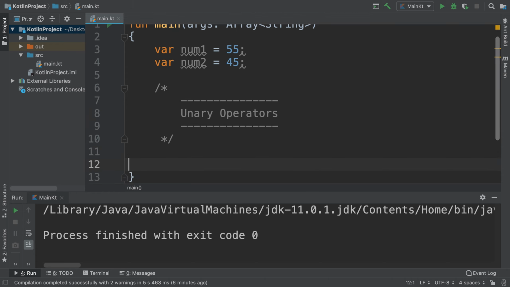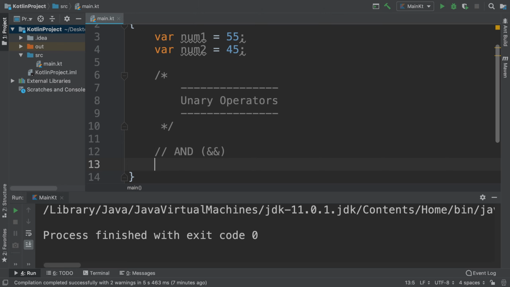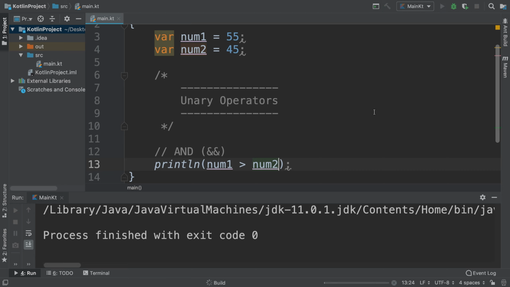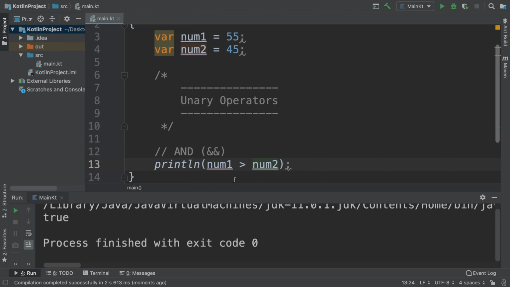There are three main operators, and the first is the AND operator, and the way you write it is a double ampersand. If I do println and check, let's say, is num1 greater than num2, which will print out the value true, because 55 is greater than 45. That's true.